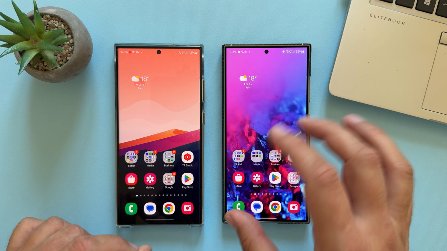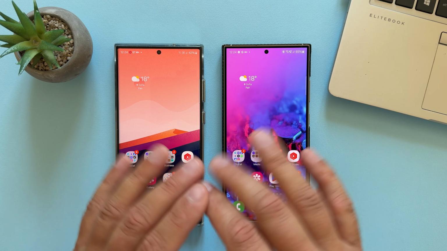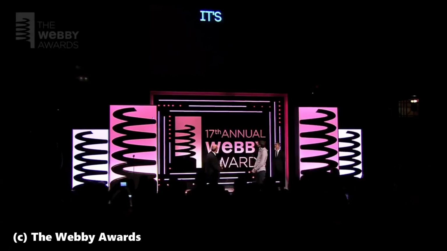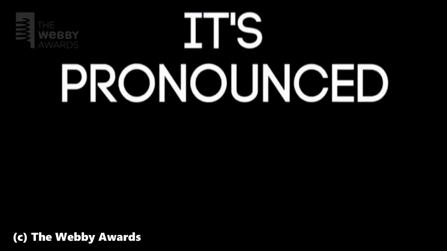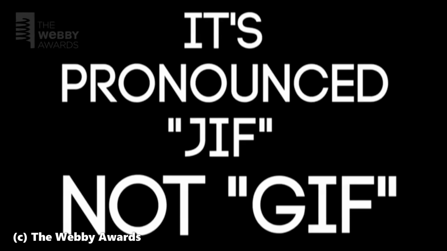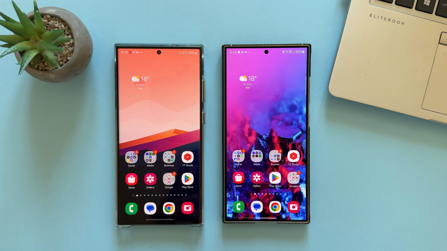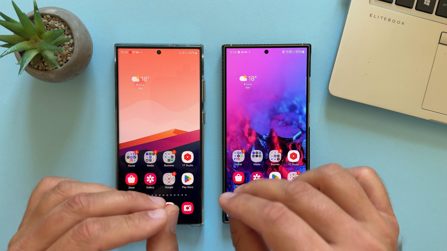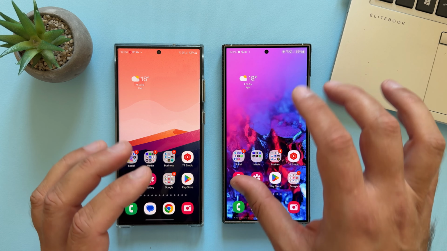And when Steve got on that stage to accept his award, he didn't speak at all, he just put up a slide ending one of the biggest mysteries and questions of the internet. It's pronounced JIF and not GIF. End of story, alright? It's pronounced JIF. Some people even saying GIF, but no, it is JIF. So we can look it up, it's all there on the internet.